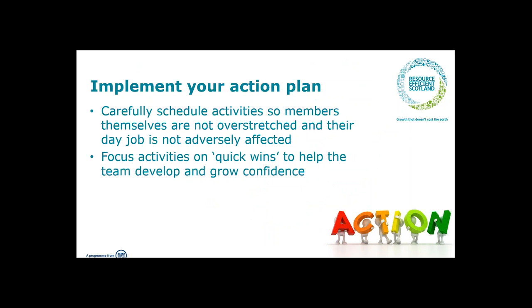When it comes to implementing your action plan, once you prepare the action plan, remember to give Green Team members specific actions. These could include putting up posters on notice boards, raising the resource efficiency agenda in team meetings, checking recycling containers are in the right place, as well as taking resource use measurements or delivering brief training sessions.